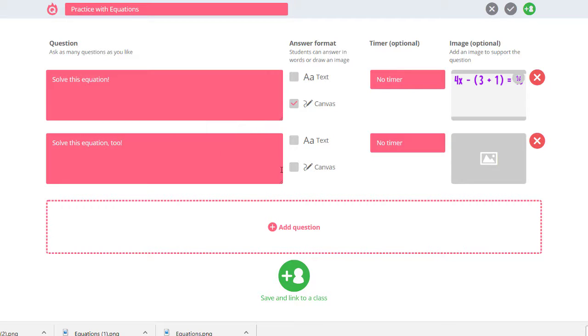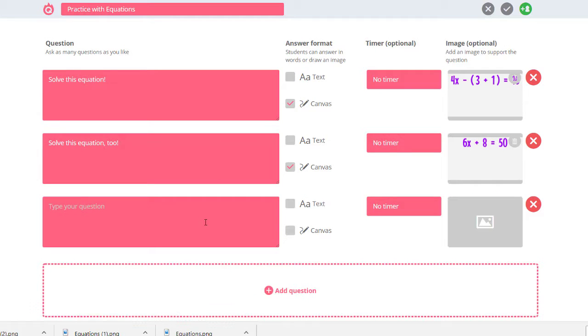And you'll notice that I've also added images for my questions. I just used Google Slides to make some quick JPEGs with the equations in them, giving enough room for students to actually write their answers on that image. You can add a timer to your questions if you so choose. I'm going to choose not to at this time. And when you're ready, you can click the check mark to save and exit.